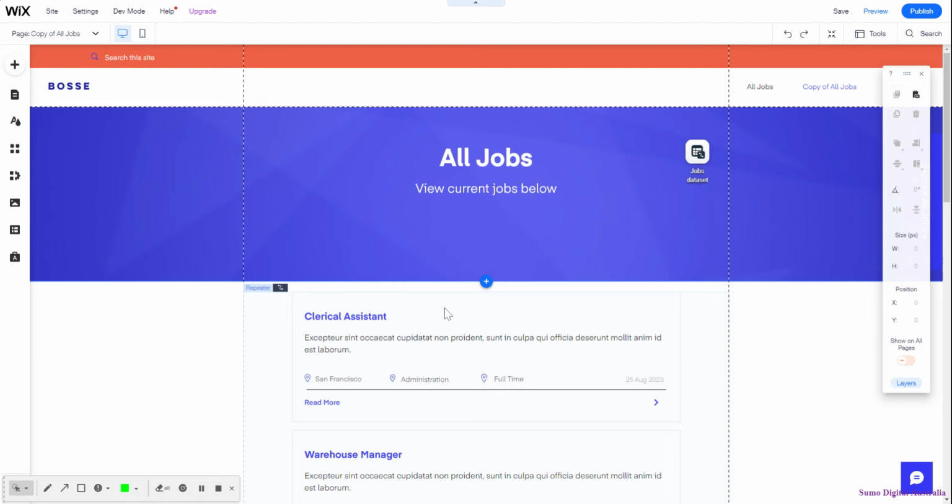Hi there. So today I'm going to show you how to add filters to your collections pages. This is a great option for recruitment agencies like this template that I've mocked up, perhaps real estate companies that have property listings, and they want people to be able to filter through the options available so that they can define their search.